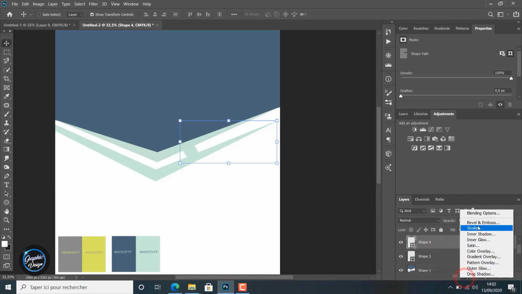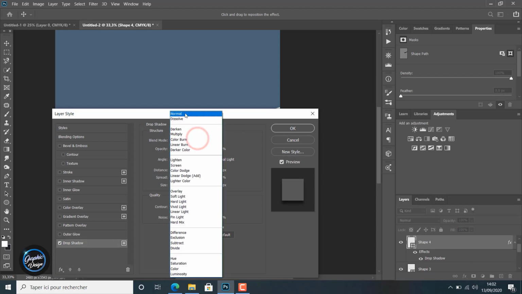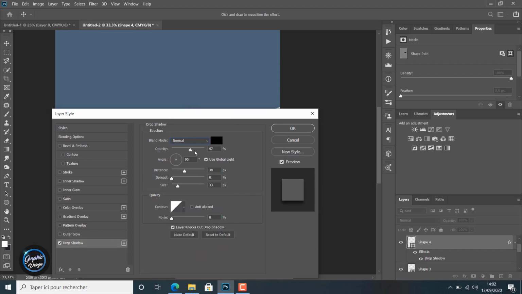Now we will choose this layer and we will apply a drop shadow effect. We will use the drop shadow effects here. These are the adjustments we will use for our drop shadow effects. We can change the opacity. You have to be careful while editing these adjustments. Just choose the adjustments I am choosing on my design.